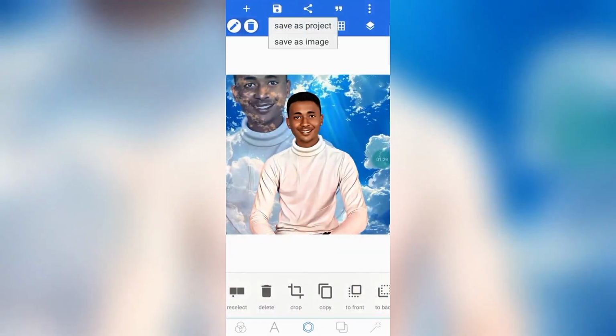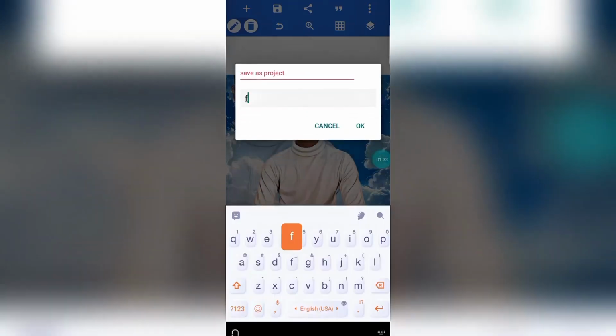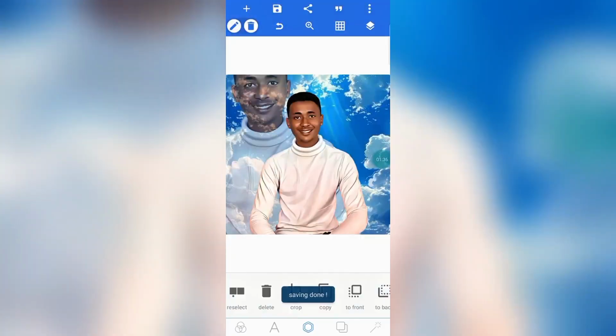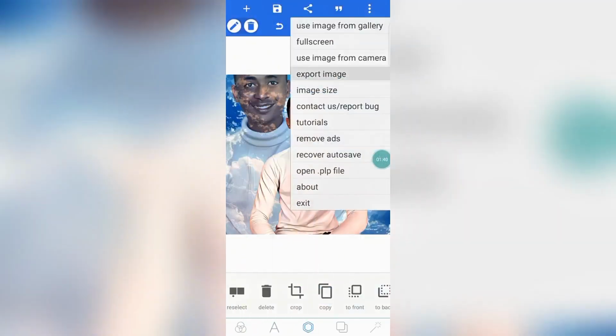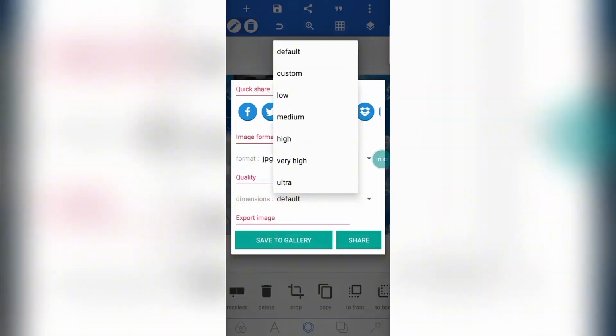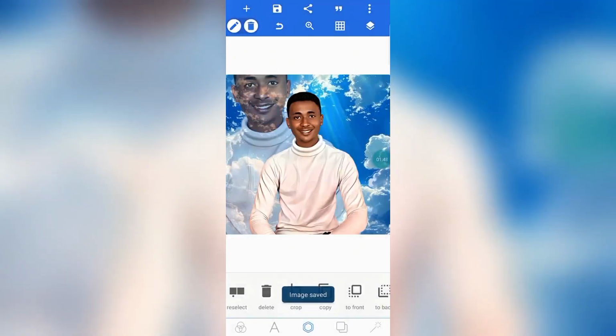on your Pixel Lab. So save as project. You can give it any name. We've saved it. Now you can also export it. Click on these three dots, click on export image, click on default, click on ultra. Now you've successfully exported it into your gallery.